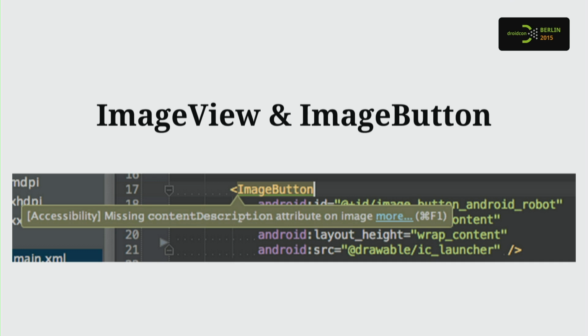Not checked. Recent app. Android. Back. Android accessibility. All right. Image view examples.